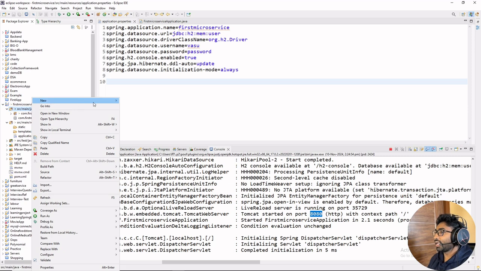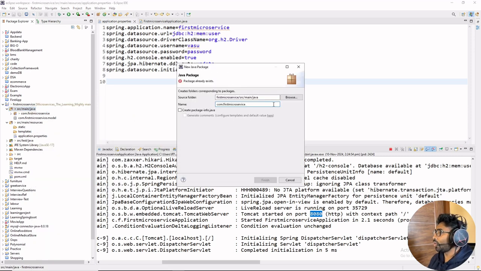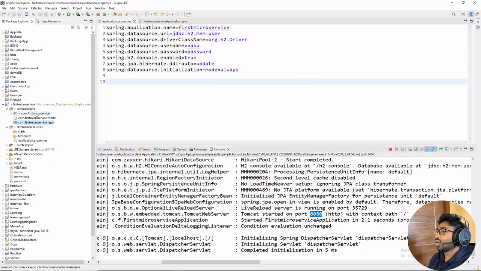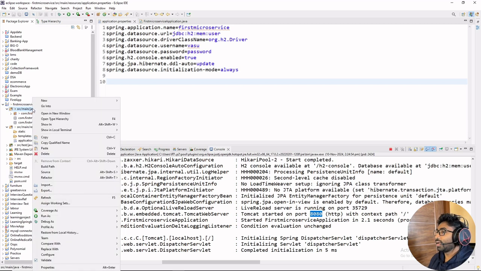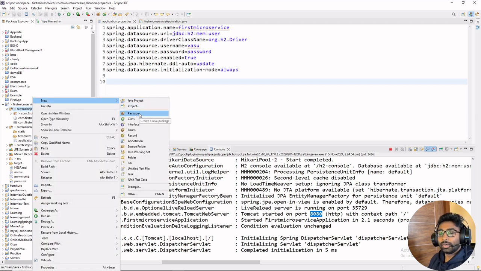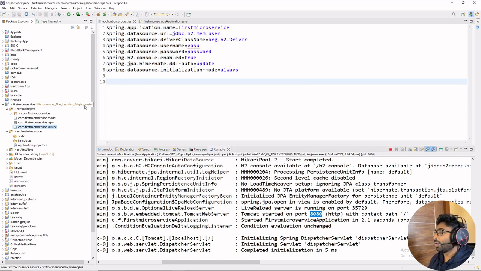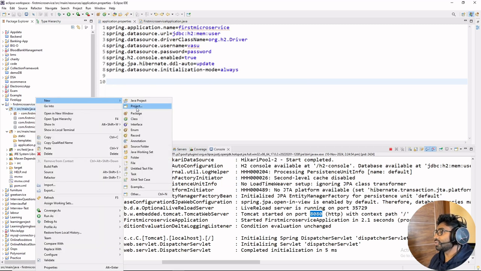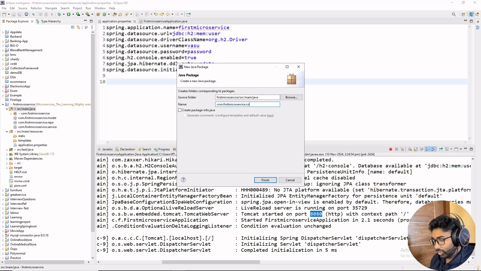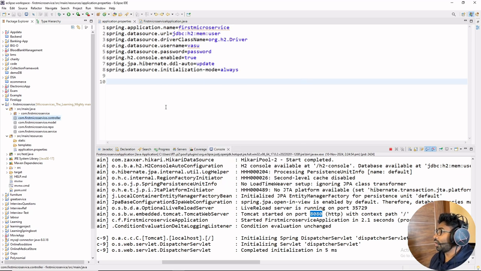Let's create one more package, com.first microservice.repo, where repo means repository. The next package we'll create is service, dot service. The next package is controller, dot controller. So we have created four different packages.